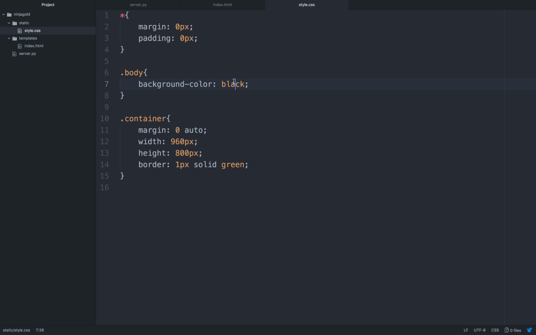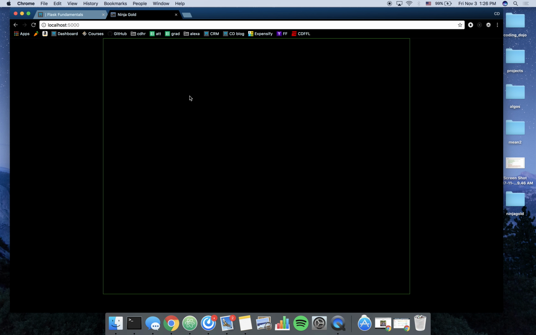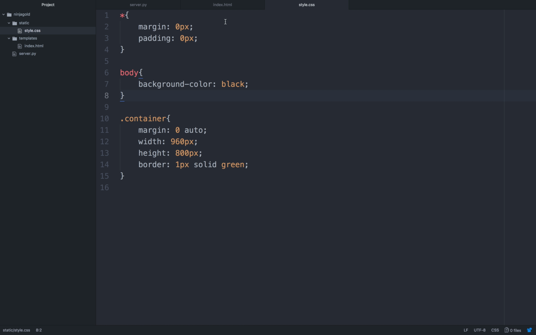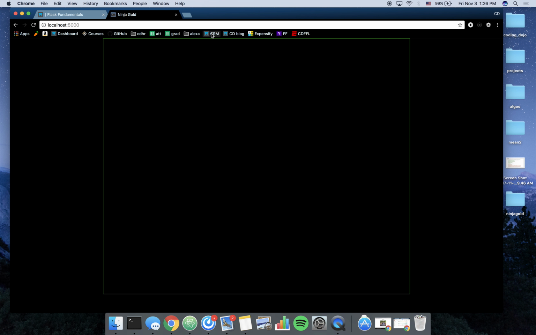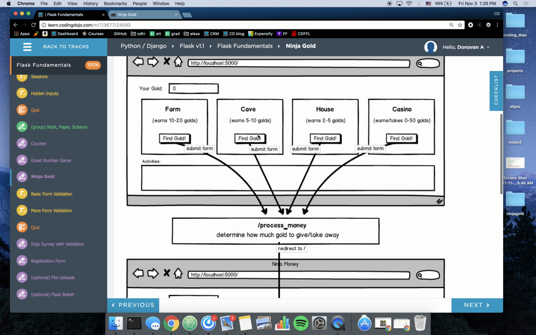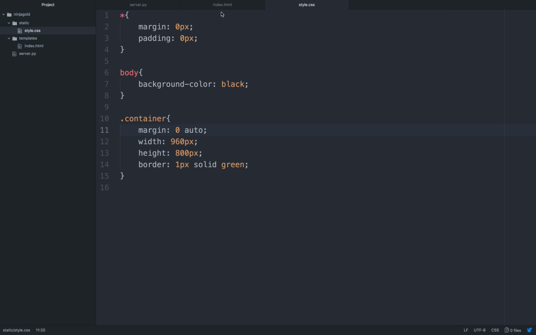What did I do wrong? Oh, that's right. I was selecting a class of body, but I wanted to select my element of body. There we go. Cool. So we'll make it like a cool retro game. That'll be fun. With that, I need to create all of this markup.